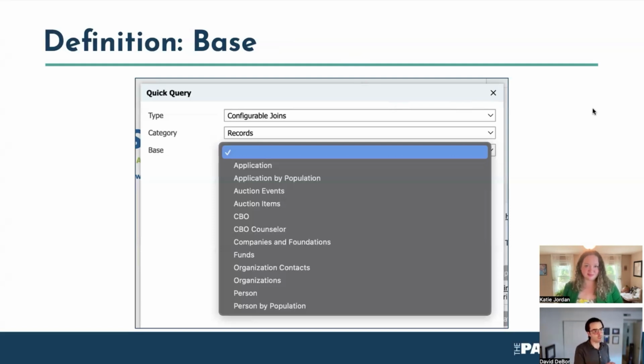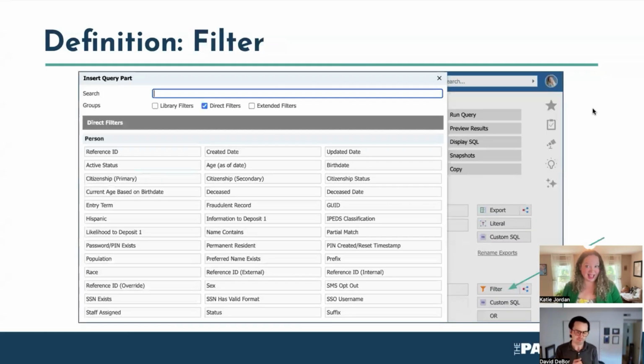The next definition will be filters. And so once you've selected your base, you're going to have as much data at your fingertips as is in that one base. And so you typically aren't going to want to retrieve every single record in that base you selected.